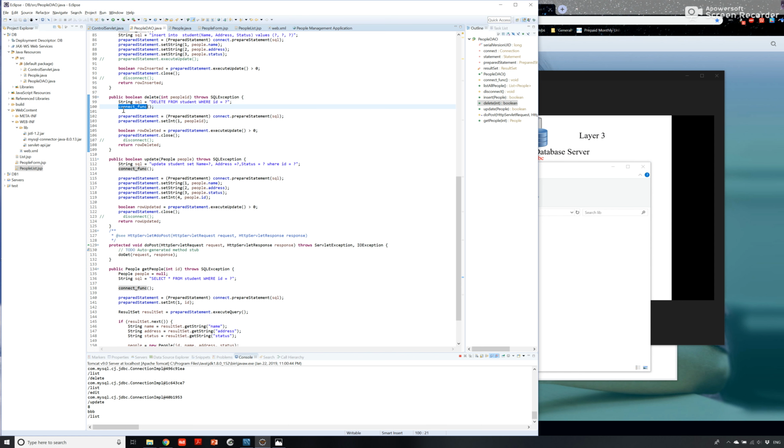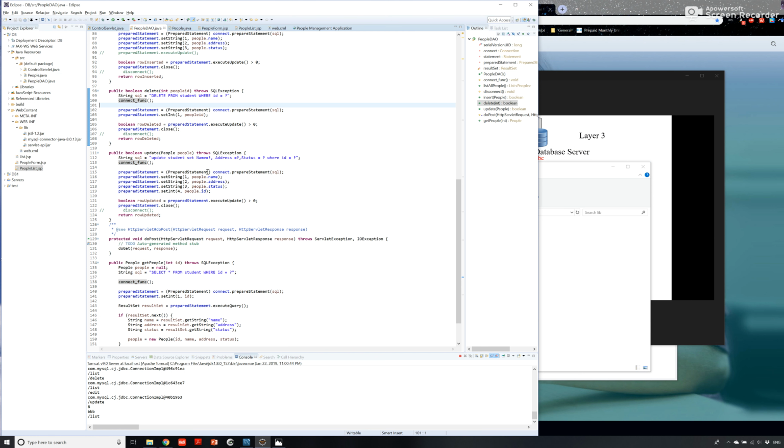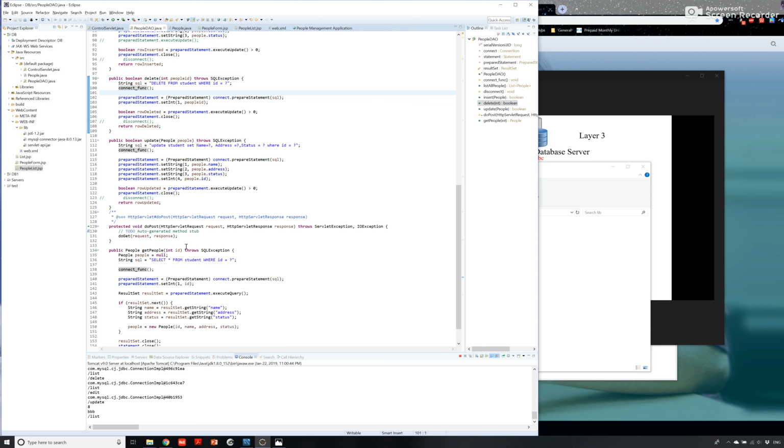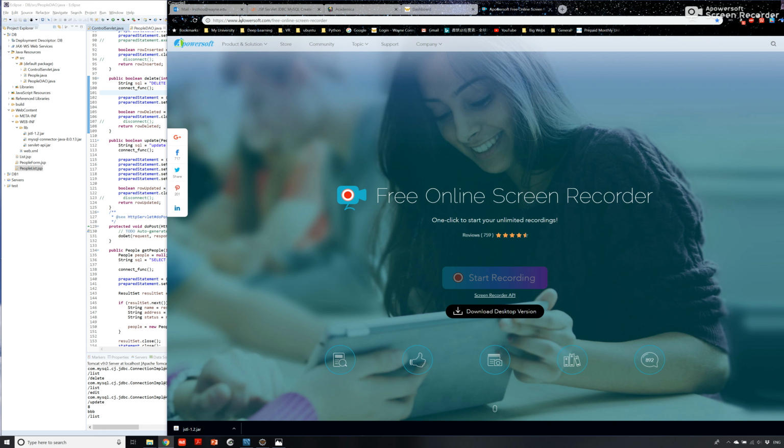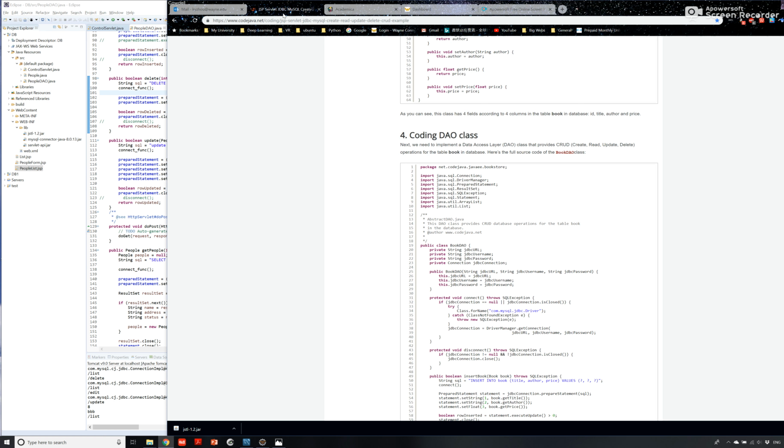This function, you can use the previously defined connect function in our exercise 2 and 3 to call it in every operation in this people DAO. I think it corresponds to the data access layer.